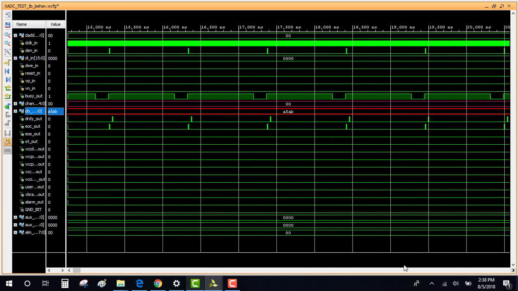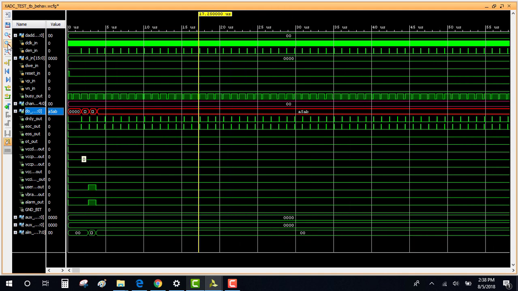But you see, this is the only data coming from the temperature sensor, nothing else. And here you can see this is the EC out. EC out means the conversion is done.